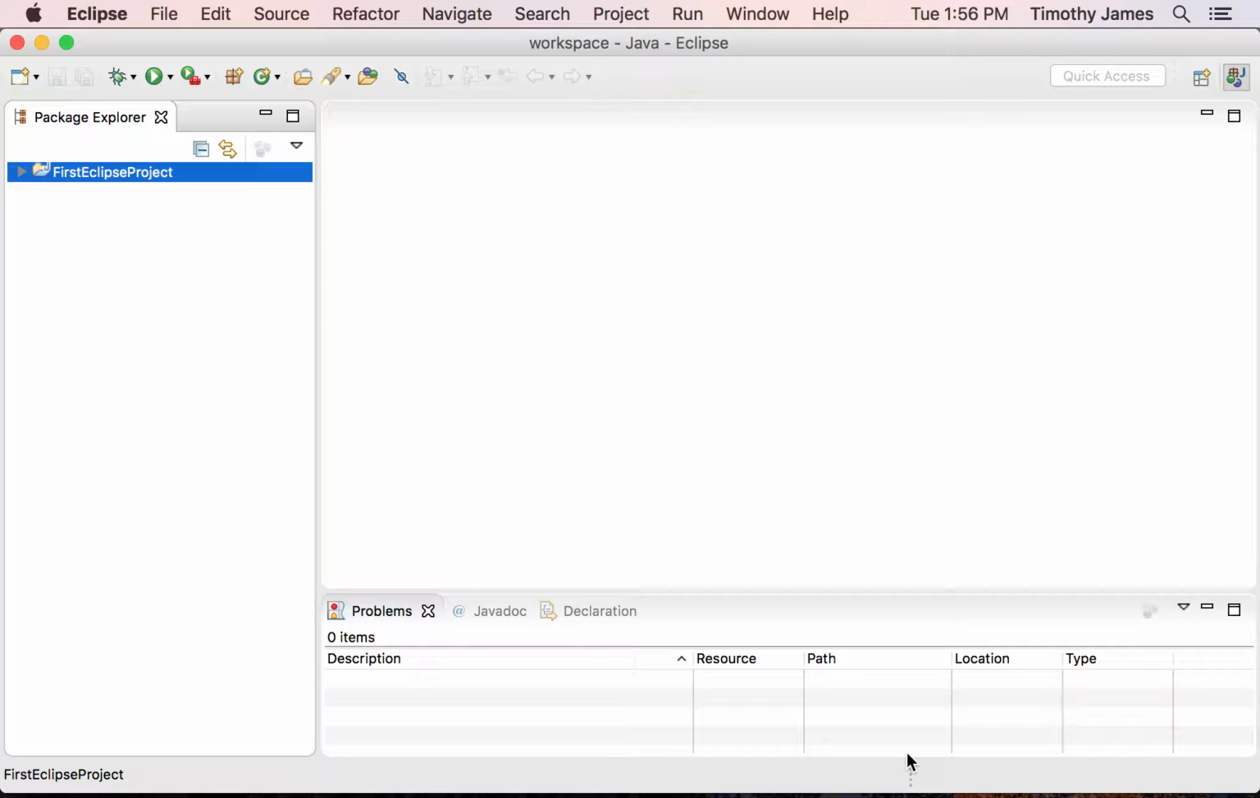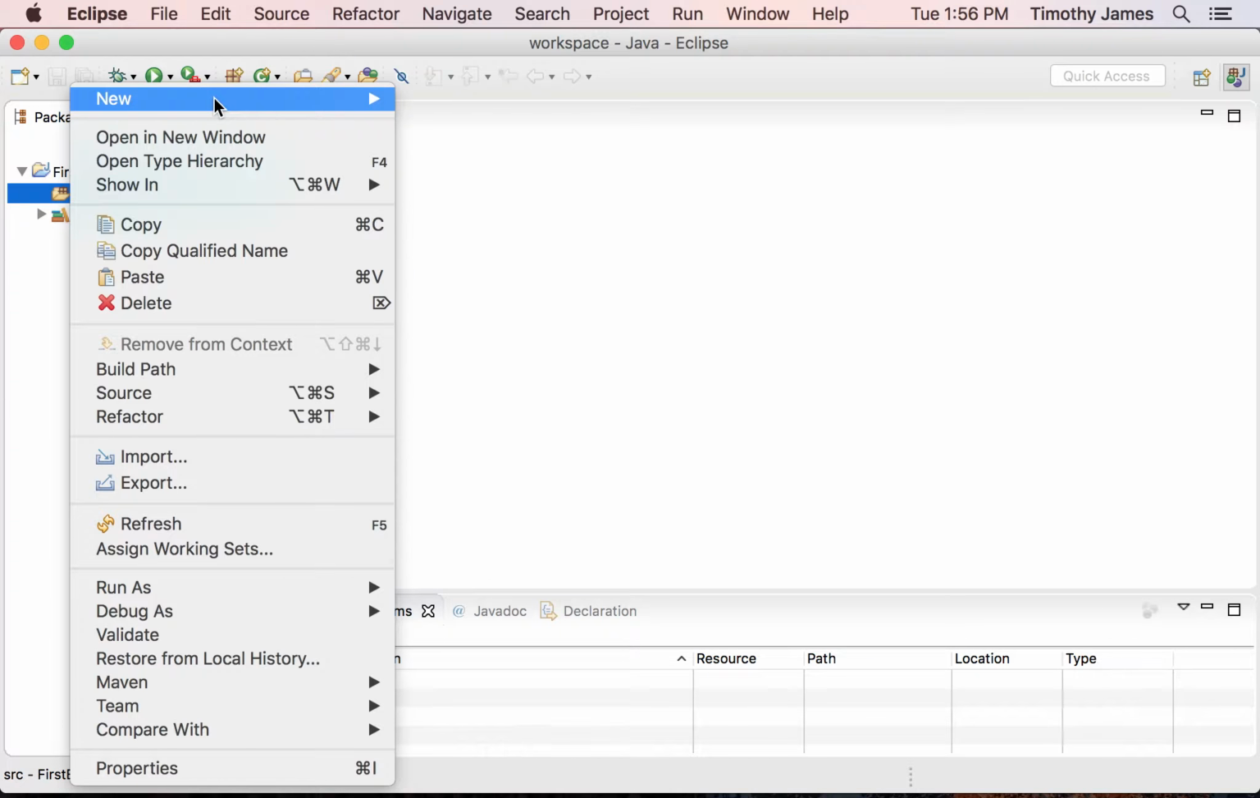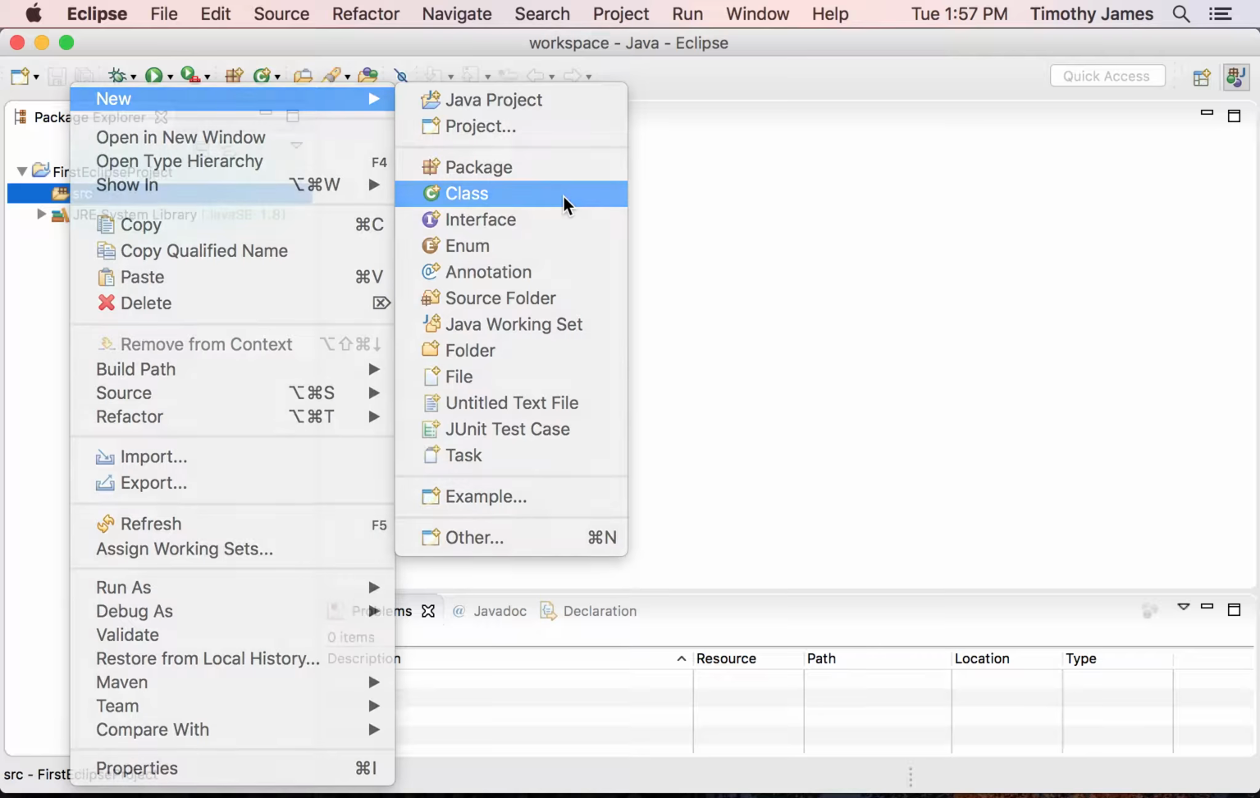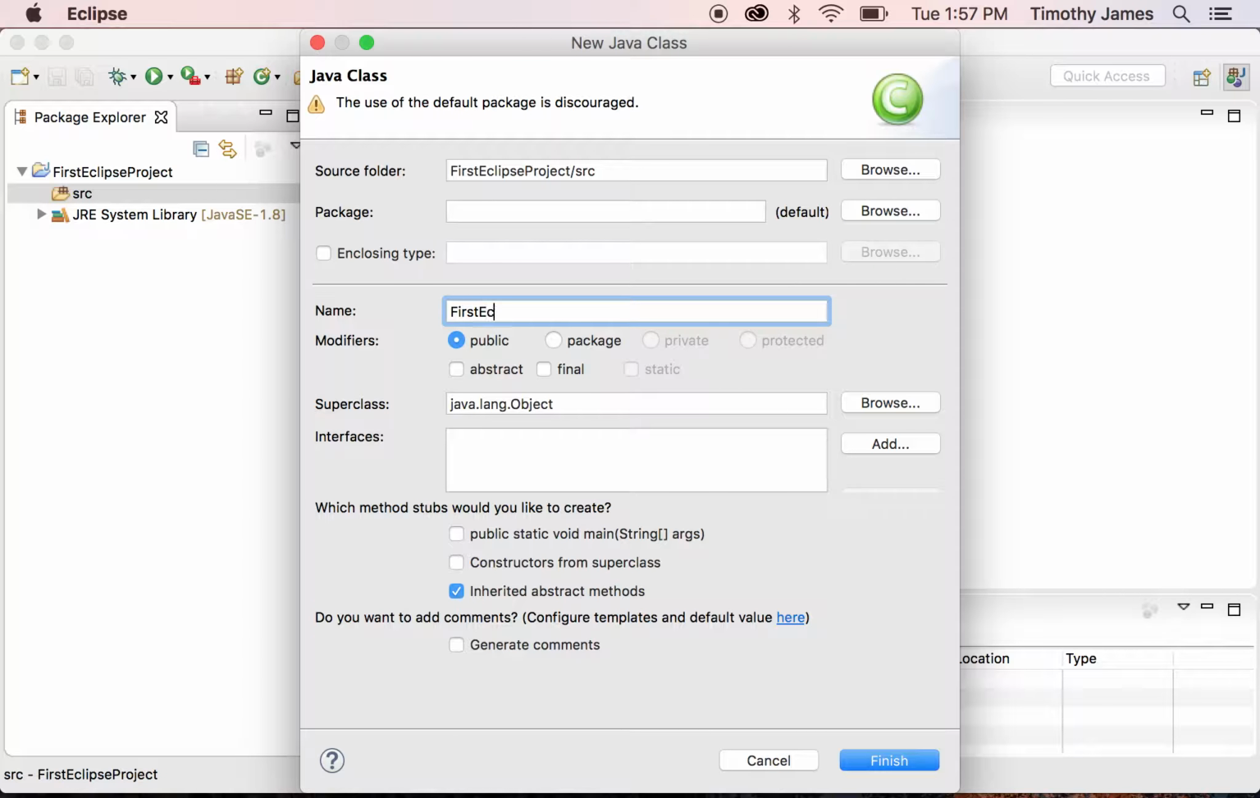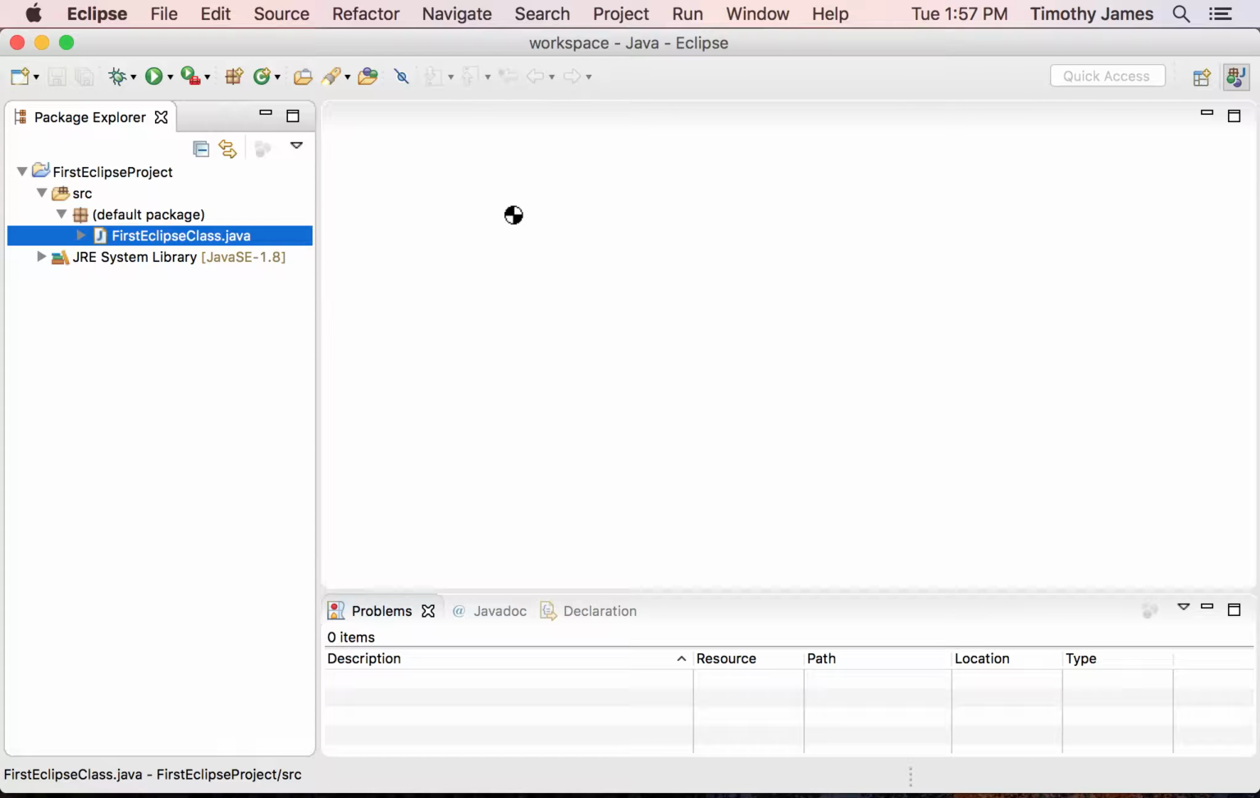Now you can see we've got a project, and if I expand that project, I can create a new source file. We'll go ahead and create a new class, FirstEclipseClass, and we can make this extend Object by default. We're not going to give it a package, which Eclipse is going to say is probably not the best idea, but that's okay. So I'm going to hit finish, and it's going to build my class.